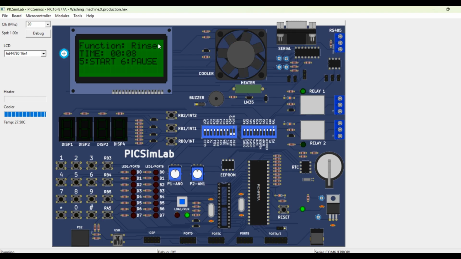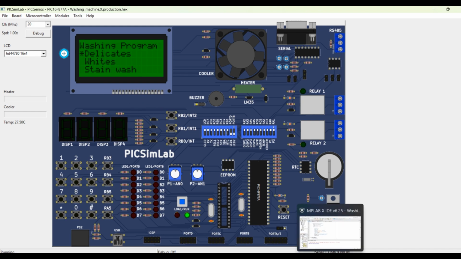Once the entire time is completed, fan should be off, buzzer should be on for 1 second, and we have to print the please remove cloths message on CLCD as the function is changed to spin. And then we have to again go to the washing program screen. See, program completed. Remove cloths. Buzzer is on for 1 second and fan switched off, and again this washing program screen is displayed.